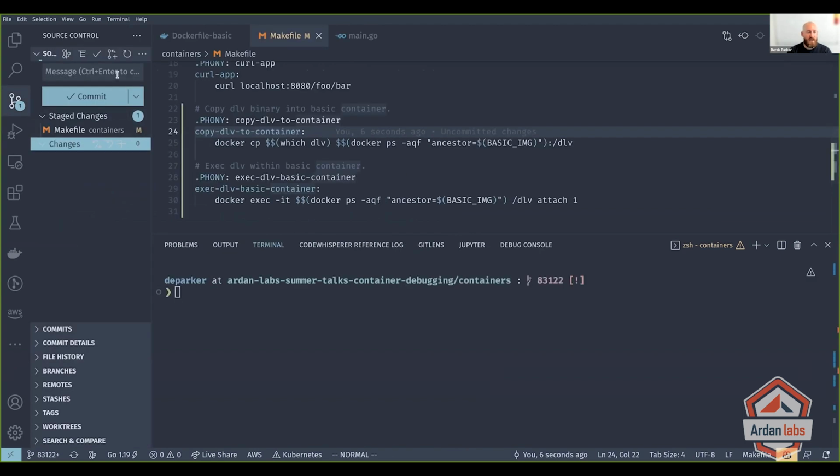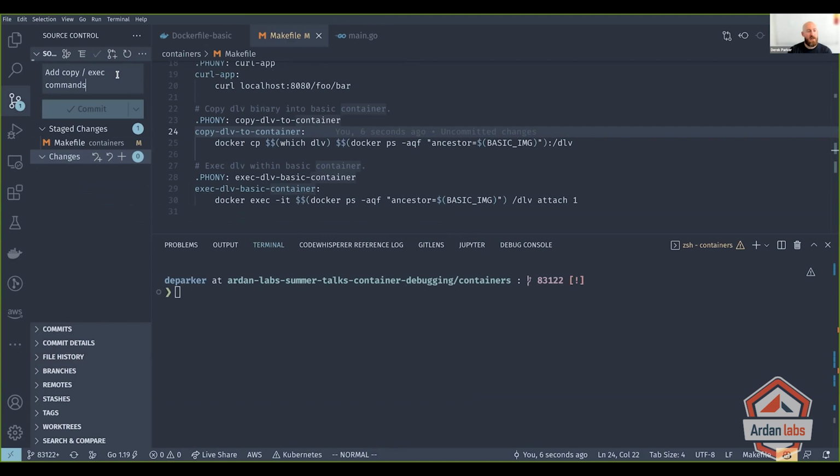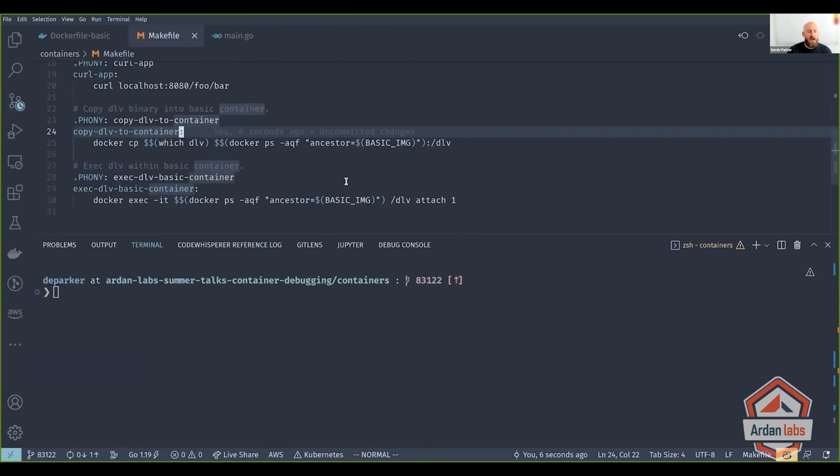So let me add these changes and then I'll explain them as we go along. I've added two new commands here: copy delve to container and exec delve basic container. Here in this copy command, essentially we're using the Docker command line to copy our version of delve into the container image.